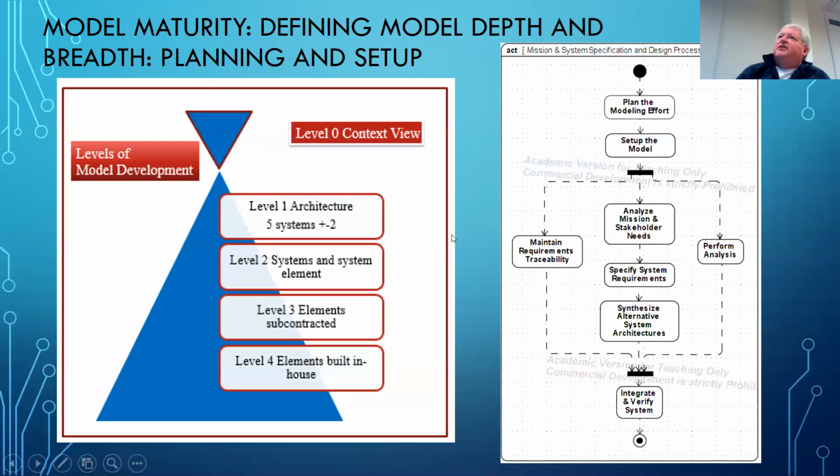To gauge how we're going along the maturity of the model, these are the two things we should be focusing on. First is the depth of the model, starting from the context level, the level 0, down to whatever level you go to in your model itself, your system of interest. And here is a breakout of the breadth of your model, depth and breadth. So here's a layout of the basic activities for developing your system model.